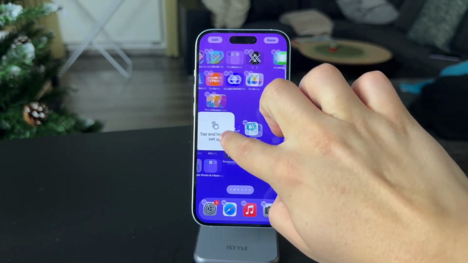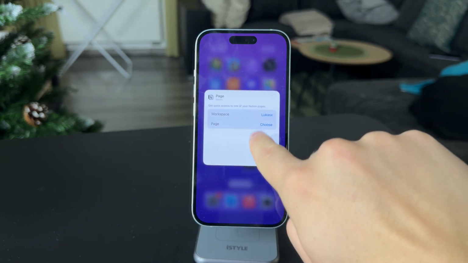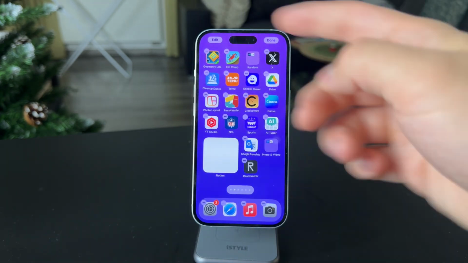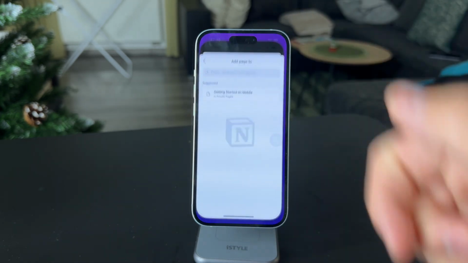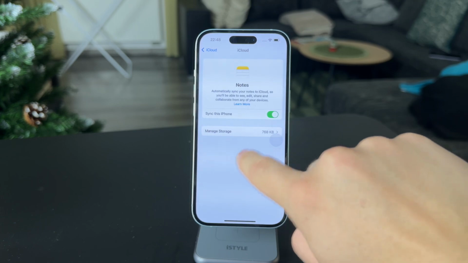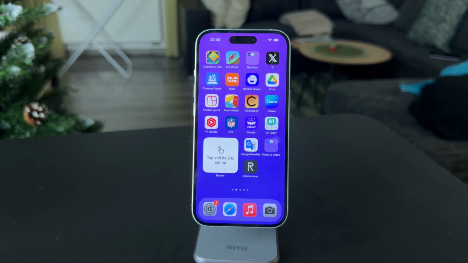Obviously, a different widget is going to work as well, but I'm just using this one as an example. So I'm going to choose this page right here, or whatever page. You can see I don't even have anything, but you're going to choose something and you're going to get inside, right? So this is essentially how you can set it up and get inside of this specific page and start adding notes in there very quickly.